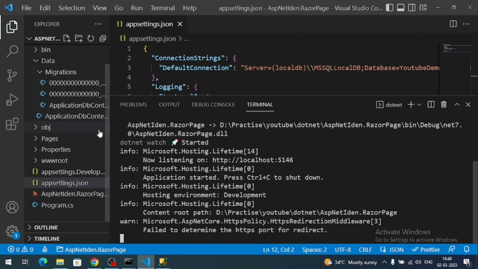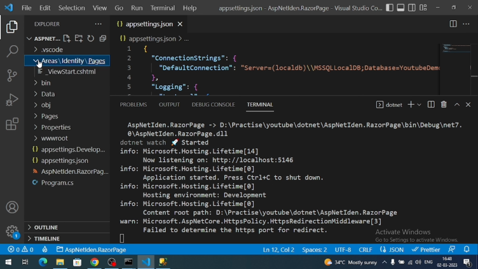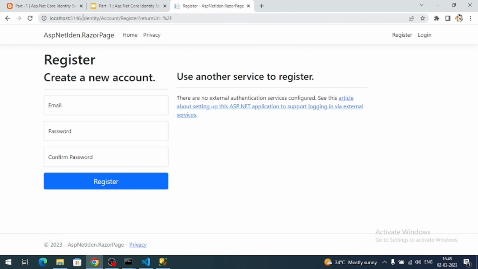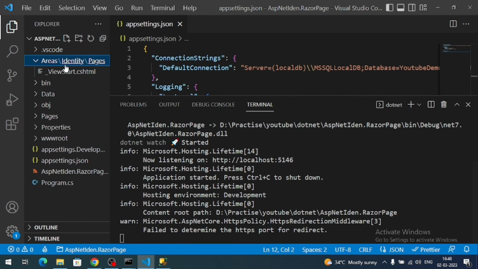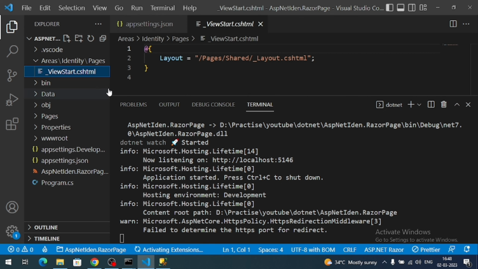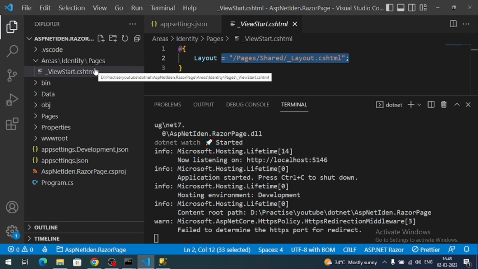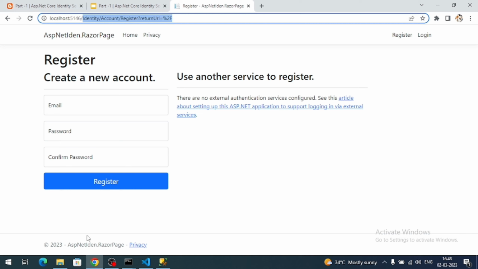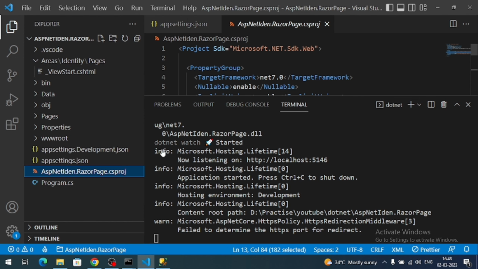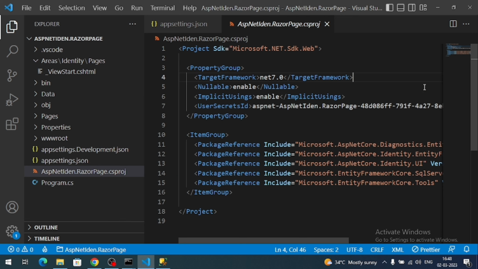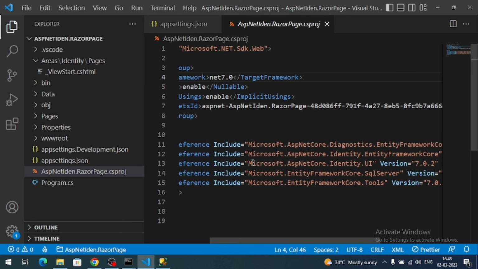But if you explore our project, you won't see any pages related to identity. Here you can see the URL, it is under the areas folder. If I expand the areas folder, there is nothing here. It is just using our pages layout as a master page for the identity pages. But how are these pages loading? They are loading because of a library installed by default, that is Microsoft.AspNetCore.Identity.UI. All those pages are coming from this library.